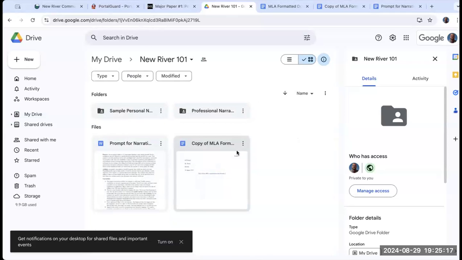As long as that folder is shareable with anybody with the link, everything in it will be. So if you just do this once, you won't have to worry about clicking anybody with the link and edit. You don't have to worry about doing that over and over and over. If you just do it with a folder the first time, everything in the folder will be shareable. Okay.